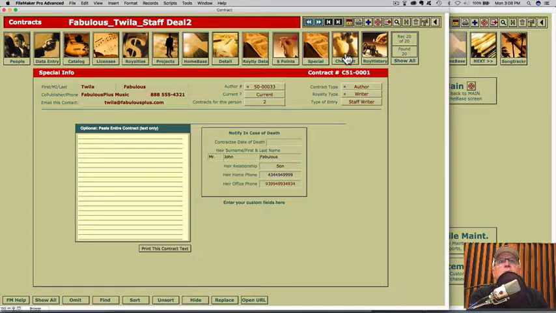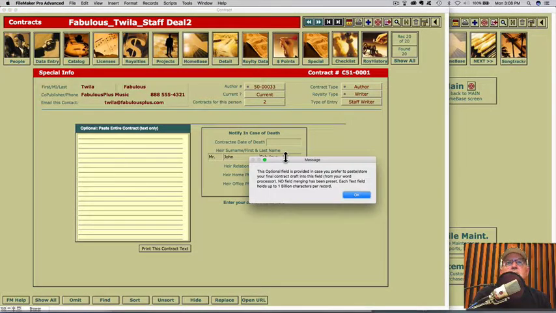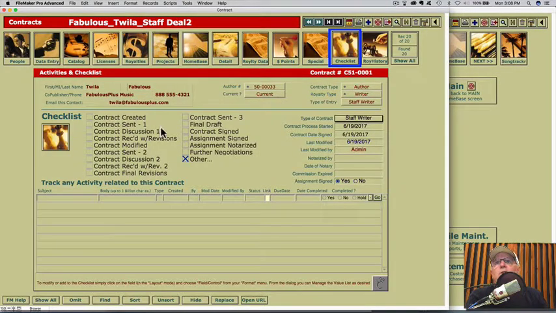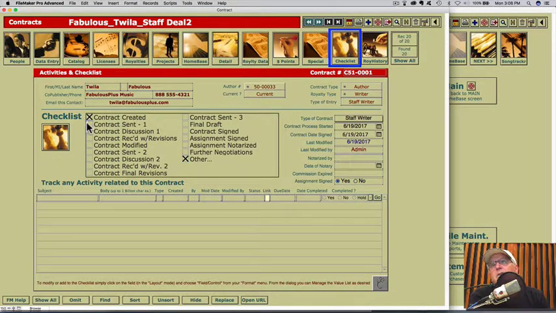Now we're going to move on here. So again, this can be copy pasted or typed manually. We're going to click now to the checklist box. Each file gives you a checklist for the most part. It allows you to check these things once the contract's been sent. You've had discussions, received revisions, the contract was modified, you sent draft number 2, you've talked on the phone, etc. You can keep track of all these different steps so you always know where you're at in a contract negotiation.